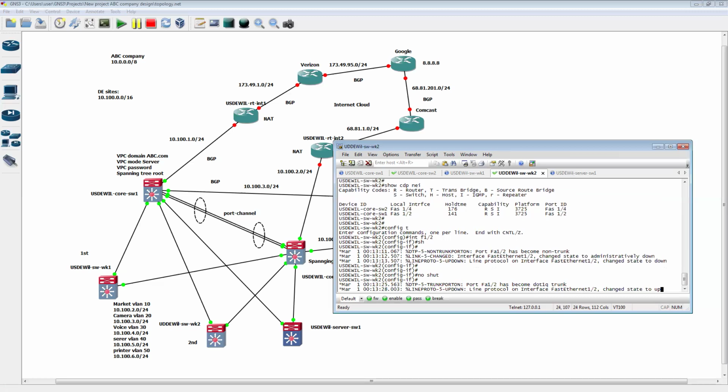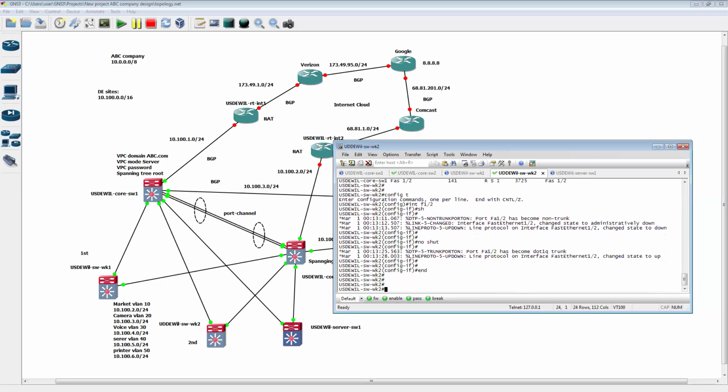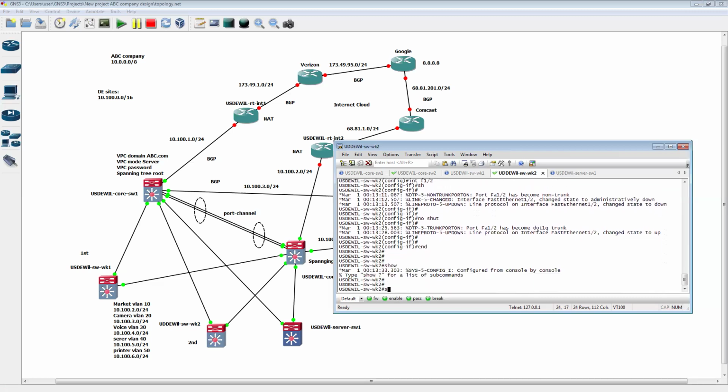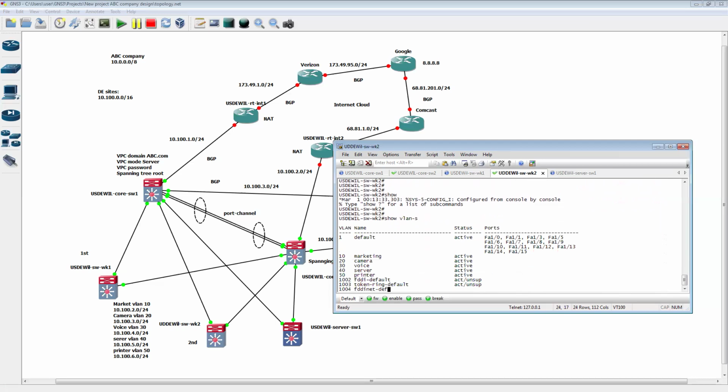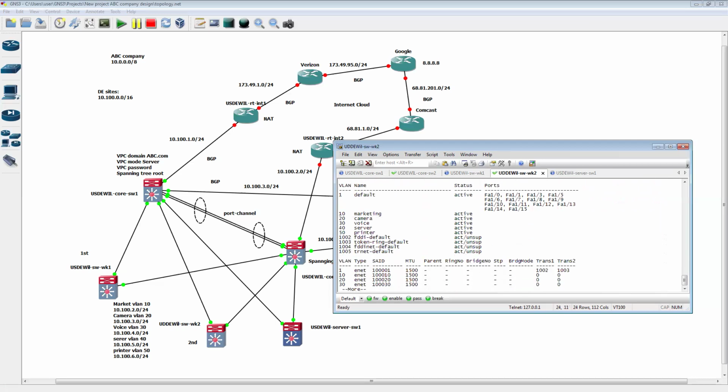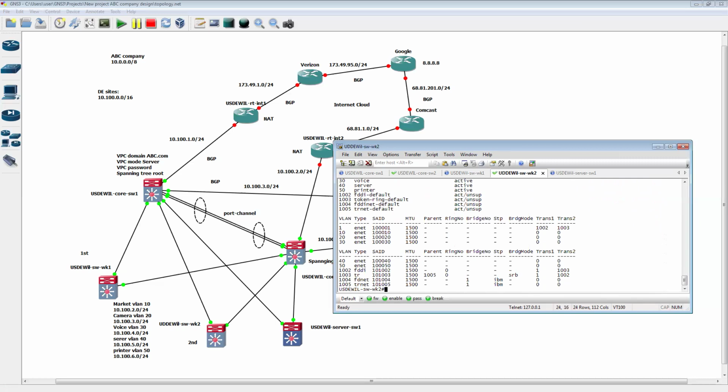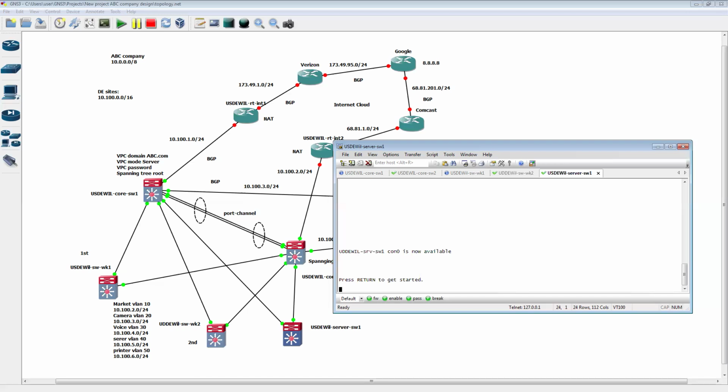Beautiful. See? So now one is up. Now you can click show VLAN switch or we show VLAN brief. Make sure it's propagated. You see, it's downloaded. It's downloaded all the database from switch 1. That is beautiful. Got it? All right. So now we have the server VLAN in here.